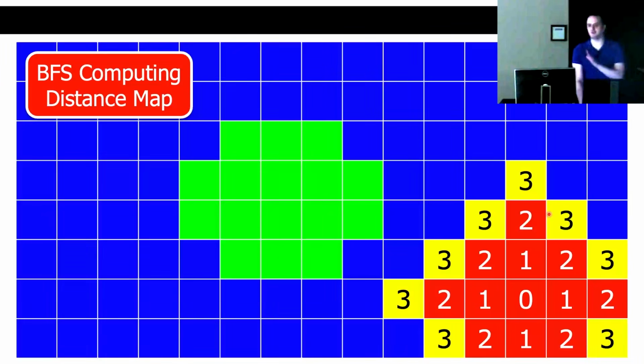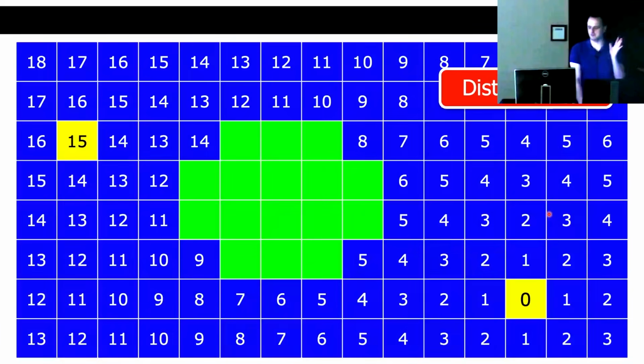And what we're left with, once we've touched everything, is this data structure called a distance map. And what the distance map does is it records the number of actions that it took to get to the goal. Okay, so that's it. Can anyone tell me how I would know where to go to get to the goal from the distance map? Yep.